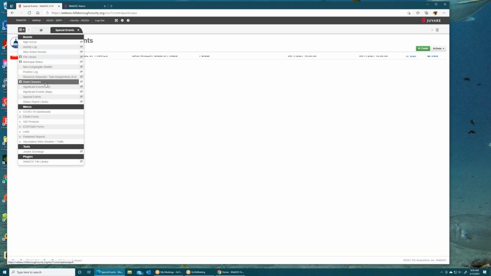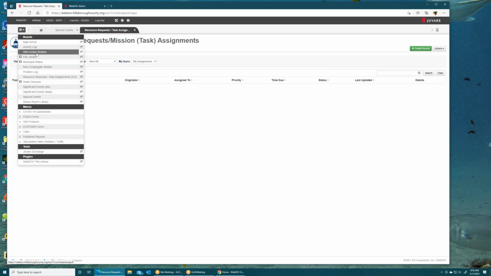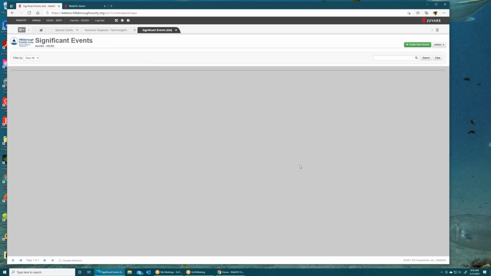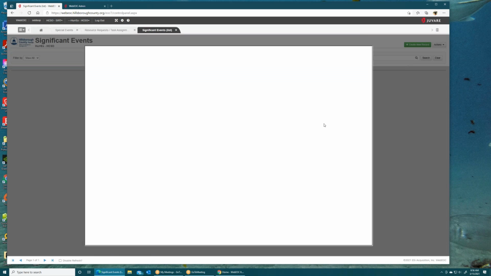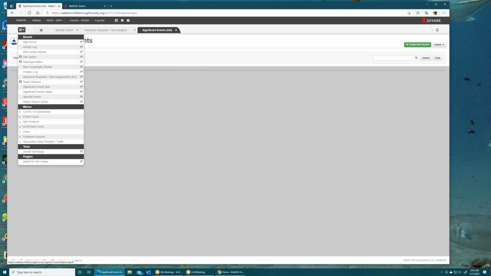But things like resource requests, for example, are based on the incident you're in. So there's nothing in here because this is only tied to the incident you created. You can do anything you want in here. It's not going to affect anything else. Any of the event reporting, so the activity log or significant events, none of those have anything in them because they're incident specific. So if you want to create a new record for a significant event log, you can do it in here. All good. You can do whatever you want in those.